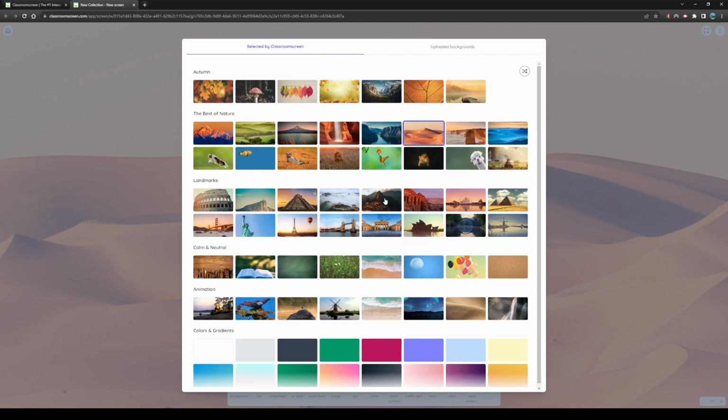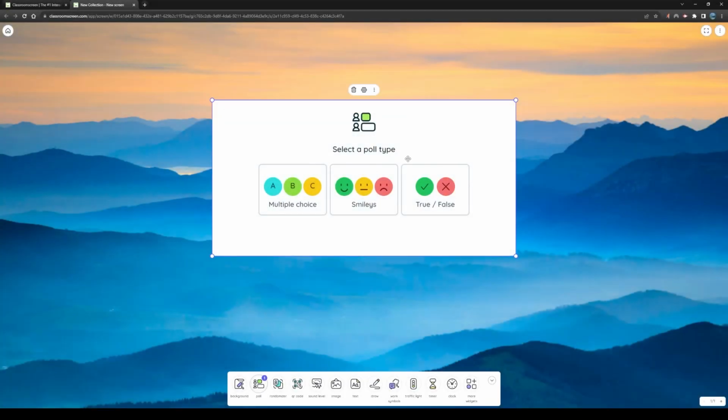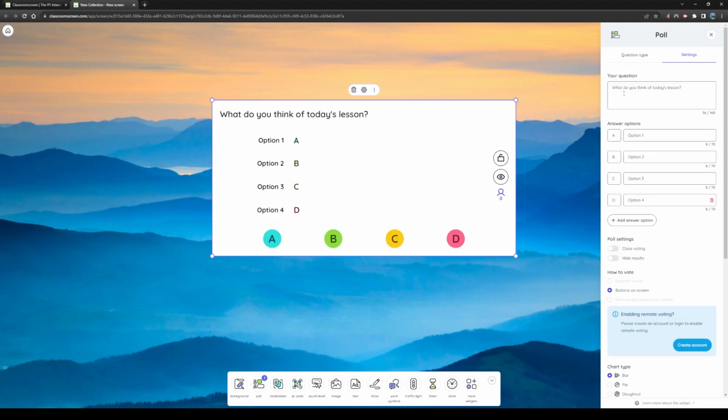Let's select a background. I like this one. Here we go. Now we have a background selected. The poll function offers you three different types of polls: multiple choice, smileys, or true or false. Let's choose a multiple choice poll. And the pre-generated question is, what do you think of today's lesson? That's a good question. I don't need to change it.